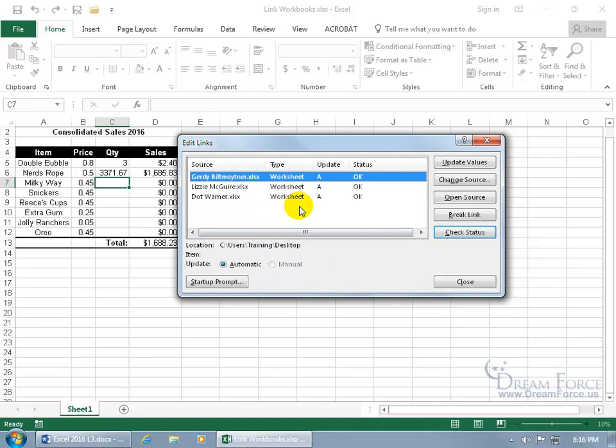Now, if you open this up and you didn't update the links, you can go ahead and click on Update Values. You can actually open the source if you want to open Gertie's workbook. You can break the links if you no longer want to be connected. You can check the status if you need to do a refresh.